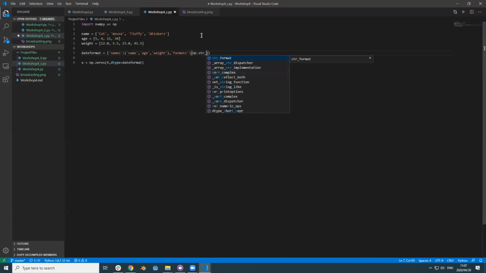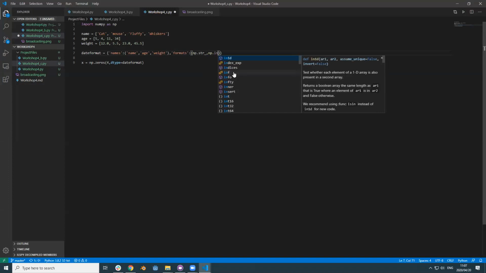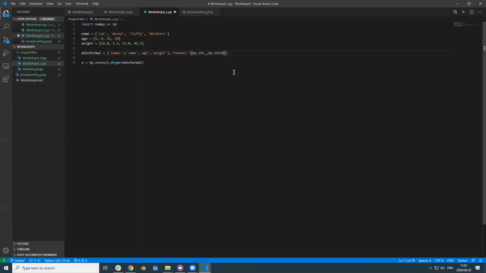Yes, underscore. That is the Numpy string format. And then the next one, we want to be int for our age. So if we want to have a int, we go numpy dot int, and then there's a few different options. In our case, int 32 is way more than enough. And then the next one is numpy dot, and then the weight is a float.